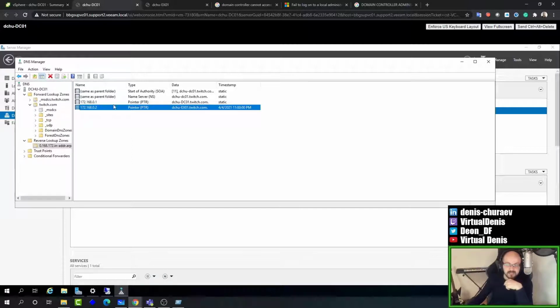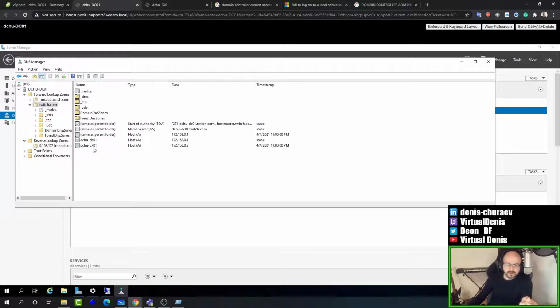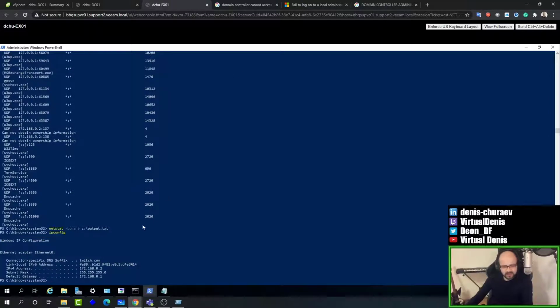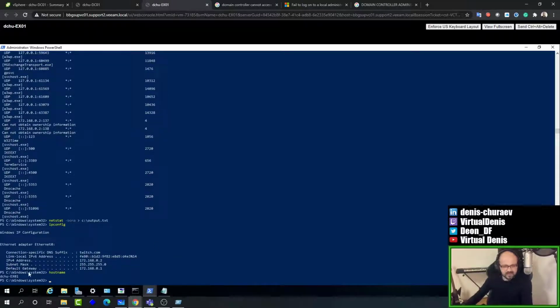So in this case, I can see that if I go to 02 in my network, it's supposed to point to the server DHCU-EX01, and if I go to the forward zone to this name, it should go back to 02 IP address. So this seems to match correctly. Just to verify, in the PowerShell, I'm going to type ipconfig, and it will show me, yes, this is the correct IP. And also I'm going to type hostname, and yes, this is correct name.